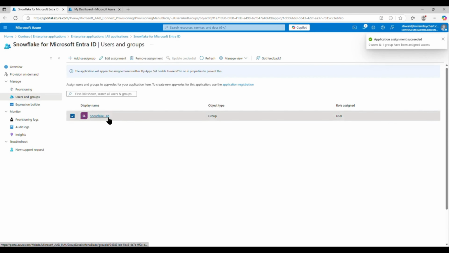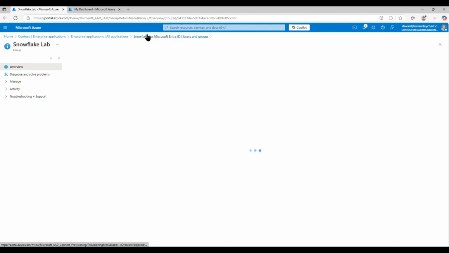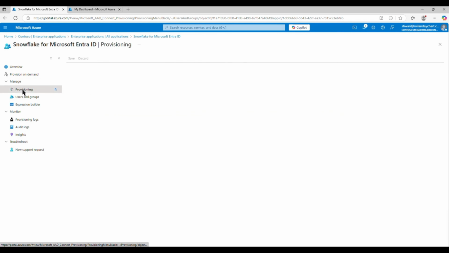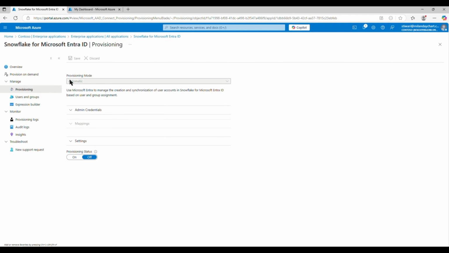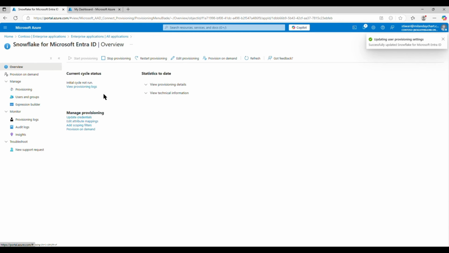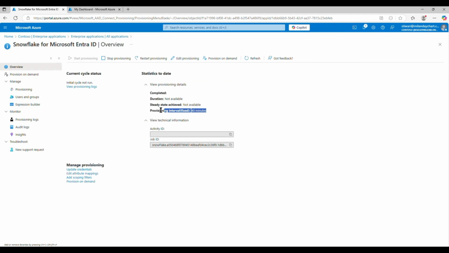So as these users have been assigned, we need to go to the provisioning part and start the provisioning. Okay, so it will start our provisioning itself. The provisioning cycle has been started, so it will take a maximum of 40 minutes to complete its interval. Once it is completed, we will be able to find the complete status here itself. So I will just pause it, and once it has been completed, we will get it back.